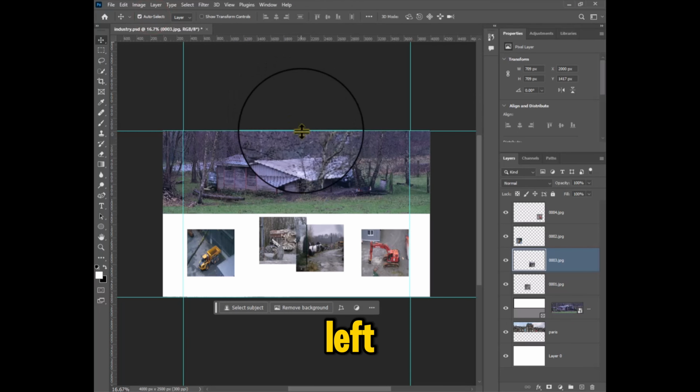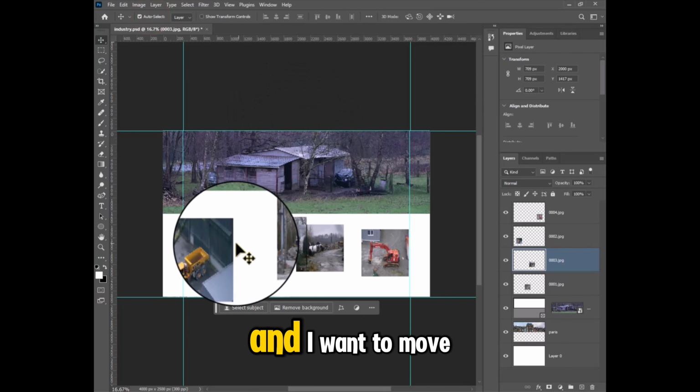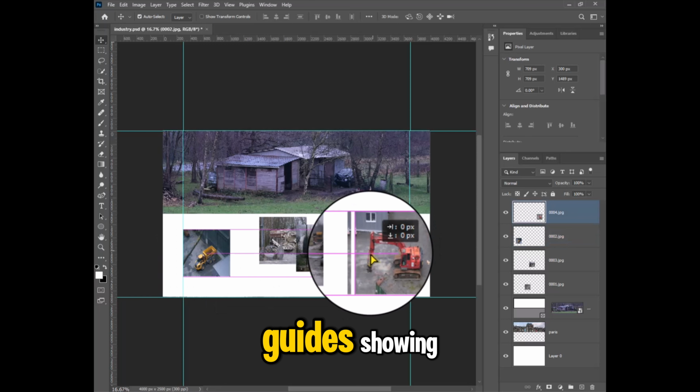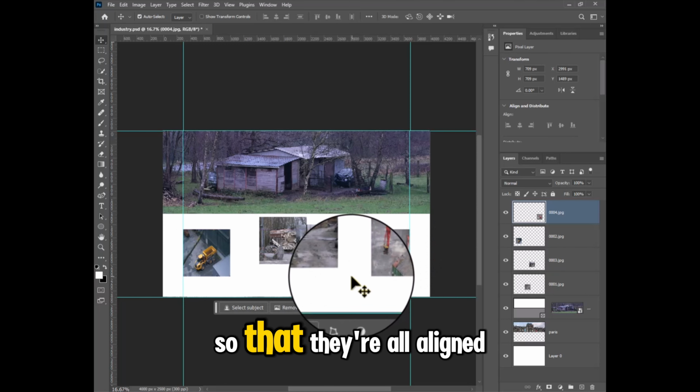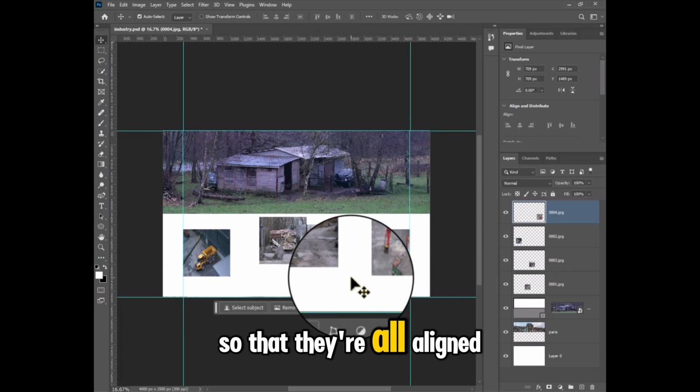Alright, let's turn on auto select for a moment, and I'm going to move this here over to the left, and I want to move this one over to the right. Because I have the smart guides showing, it's easy for me to reposition these so that they're all aligned as far as the top of the photos go. We could also use this to distribute them, but I want to show you a different way.